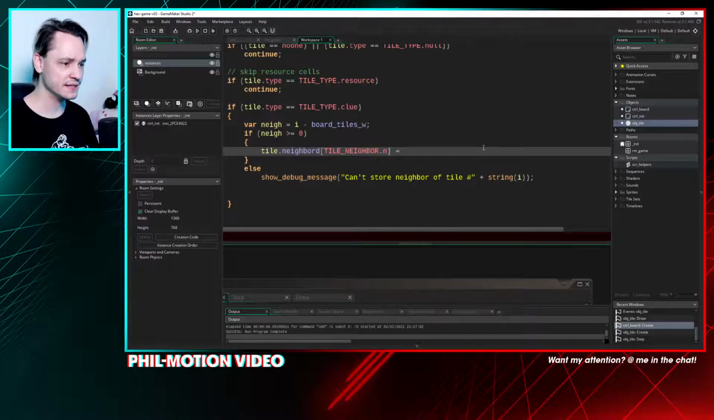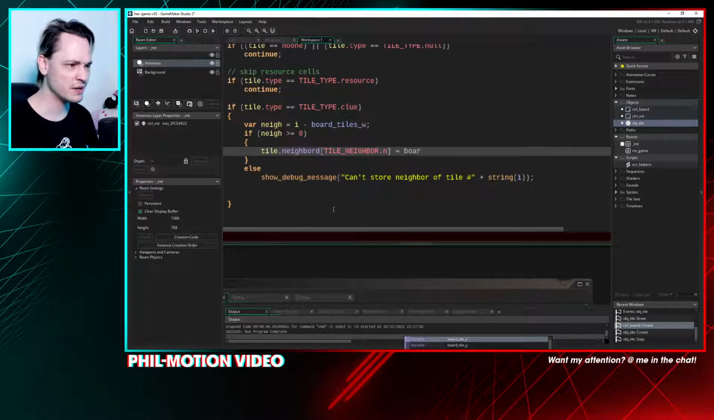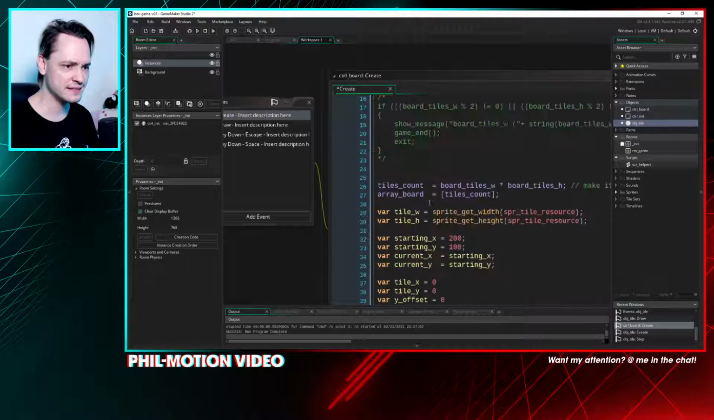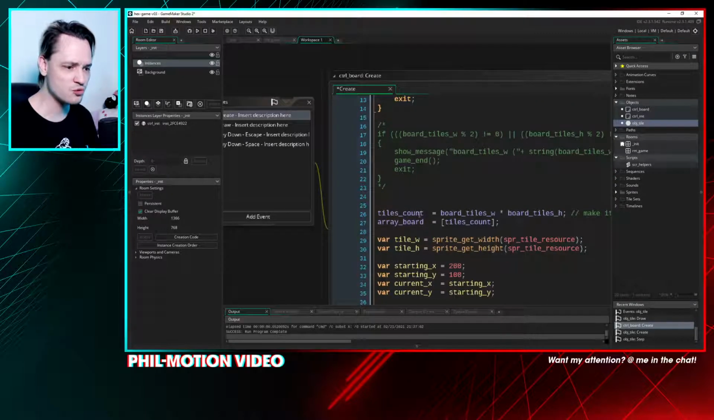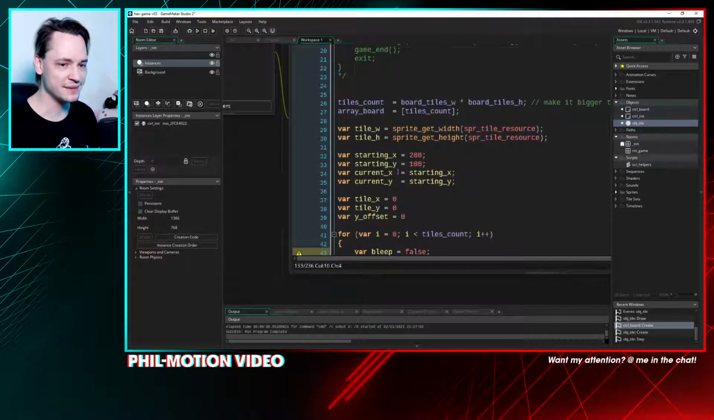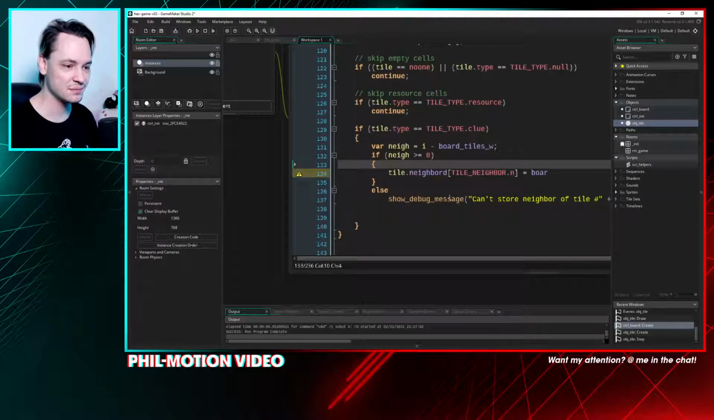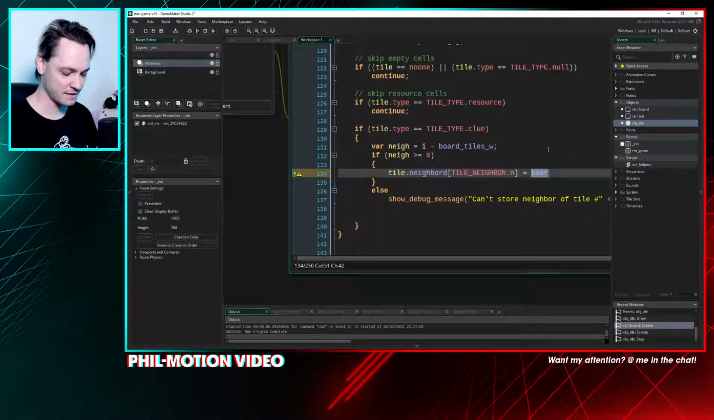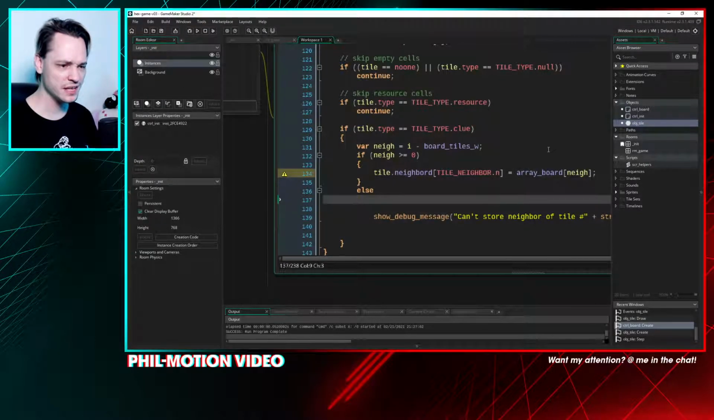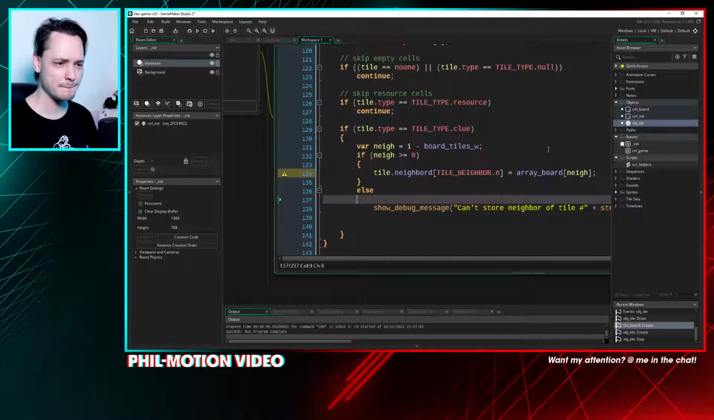So the tile neighbor is board. I mean, we're right now in the control board anyway, so the array there is, what's it called? Board tiles, array board. That makes sense. Array board. Where is my mouse pointer? Really, I'm sorry for being zoomed in that much. Array board and nay. Nay. And right, we could at this point even make sure that it actually is a valid tile.